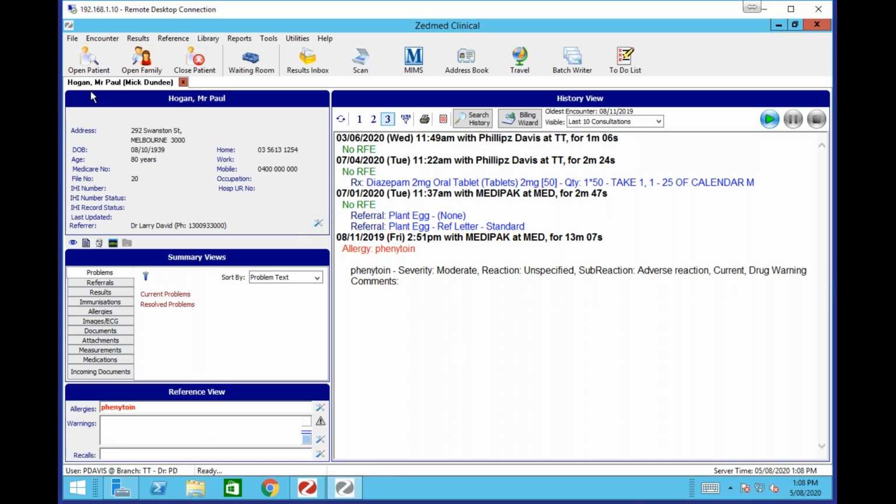As I said, opening the patient using Open Patient is usually just for reference value. If the patient's actually come to see you and they're in your waiting room, you'd be using this waiting room button here.